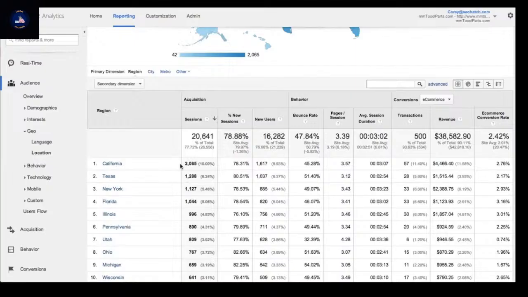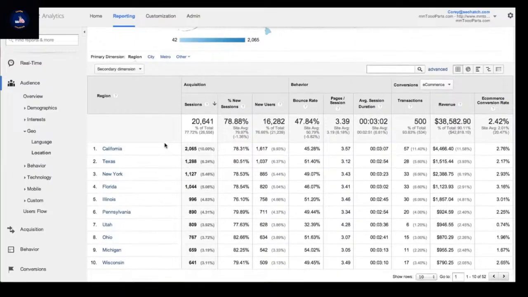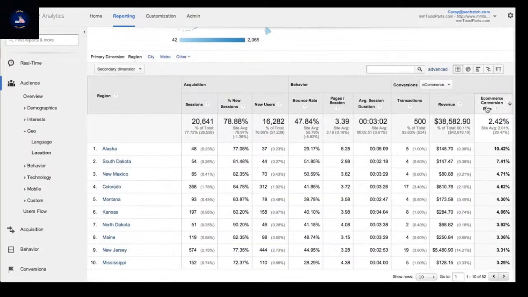So as we can see here, the bigger states usually do send the most amount of traffic, unless you're a regional type company, maybe you're a restaurant and you're looking at your Google Analytics for your restaurant. But if you look on the right hand side here, you can sort the e-commerce conversion rate by the highest. So right here we're already seeing a really cool piece of information. So Alaska and South Dakota, yeah, they have high conversion rates, but not sending a ton of visitors.